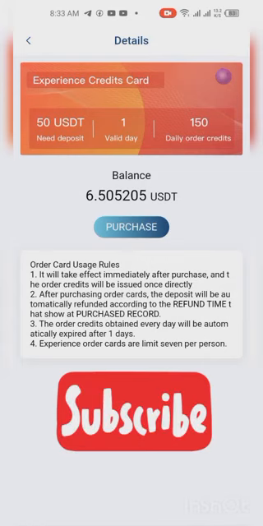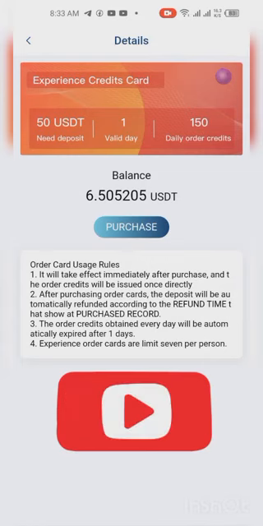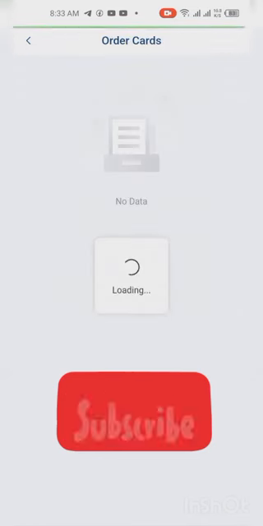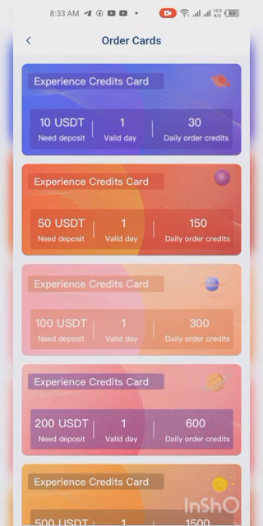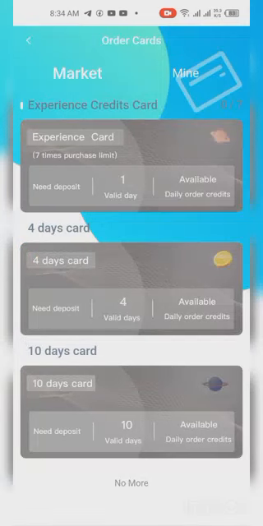Experience order cards are limited to 7 per person. So once you register, you come and purchase yours. You just click on purchase and start trading. If you deposit, let's say $50, you use $25 to buy order credits and do your transaction. The following day they will credit you back your money. You order again and continue trading. You're sure of making 1.5 USDT steady by performing just 3 trades per day.